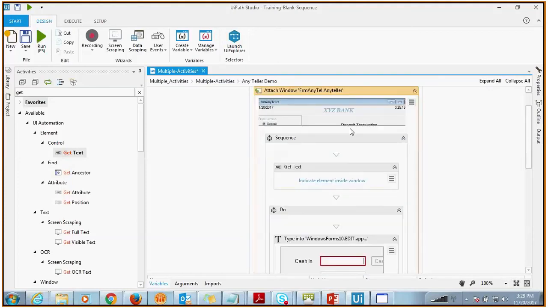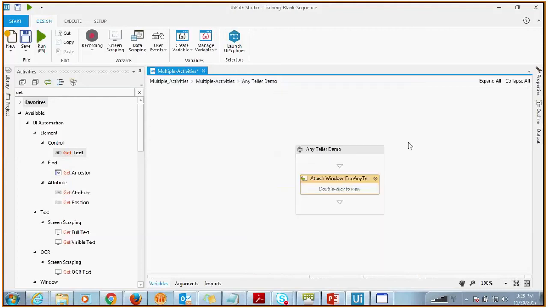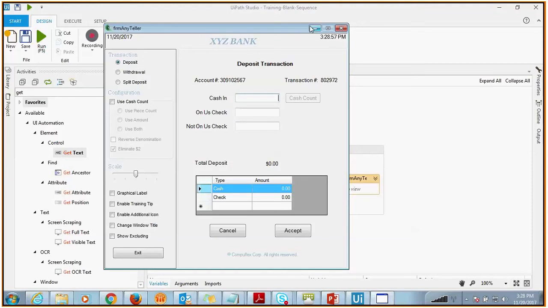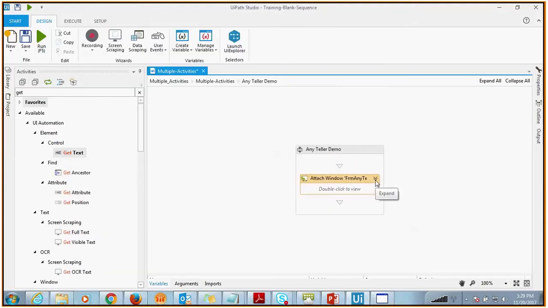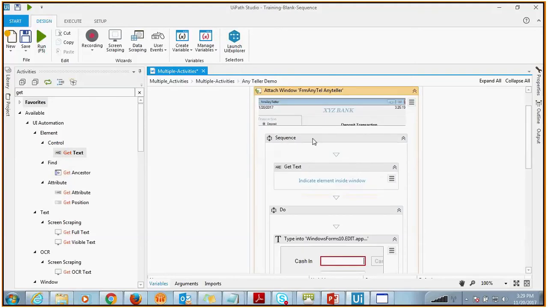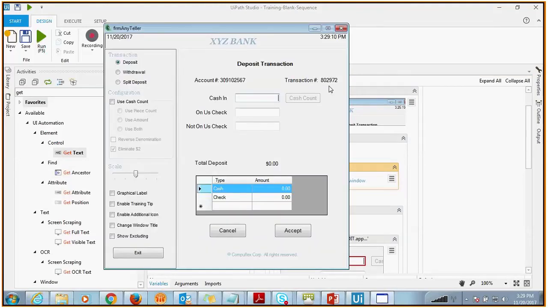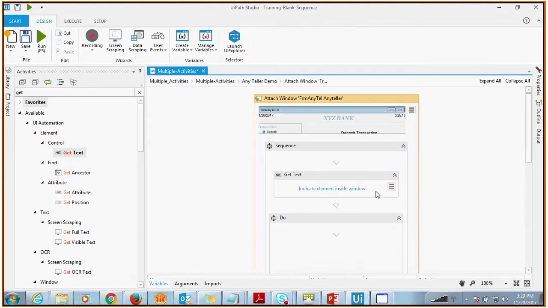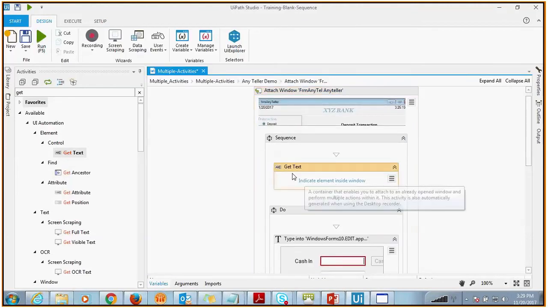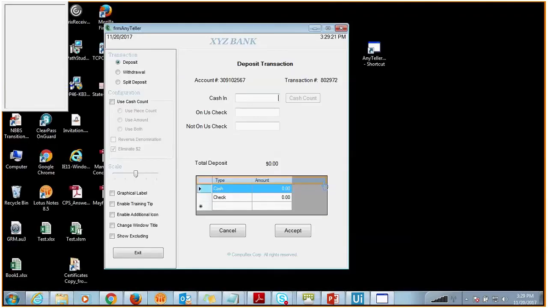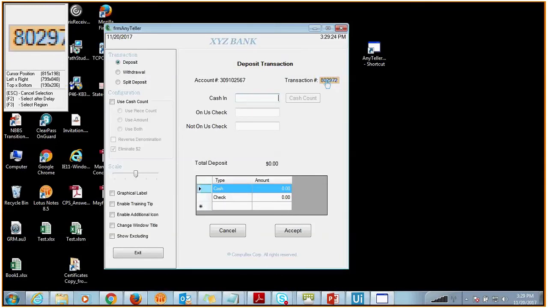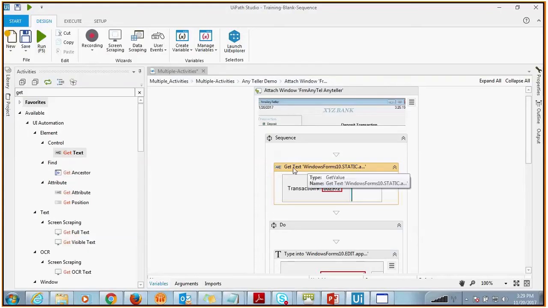So this is the teller. This entire sequence is actually running on that AnyTeller desktop application. Under this, first I'm getting the text. So how do I get the text? I need to indicate which window it needs to get the text from. So for that, I can indicate the element inside the window. You can click on this, and it will open here. You can indicate that this is the text I want to extract using the get text method.